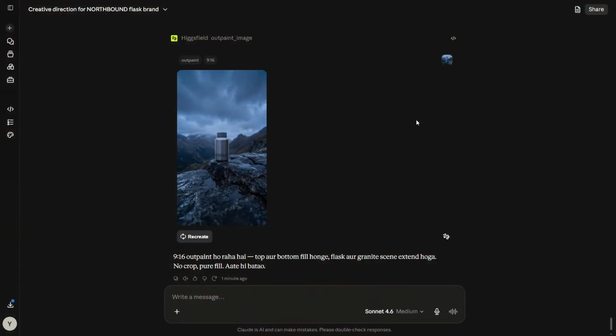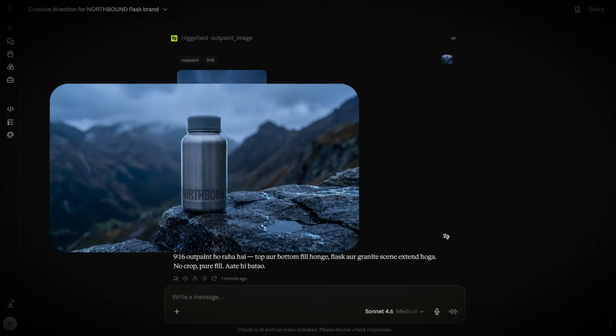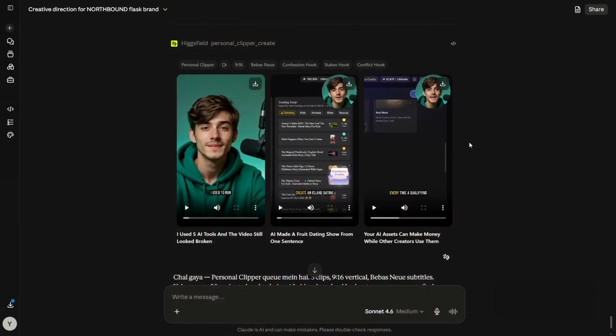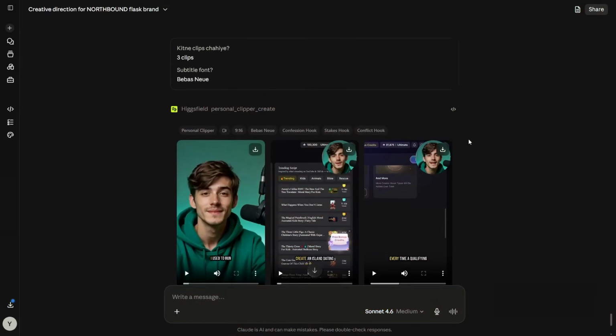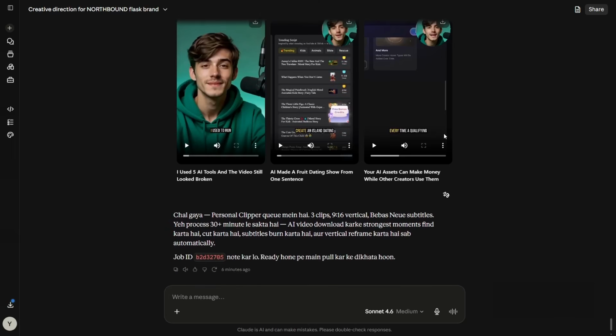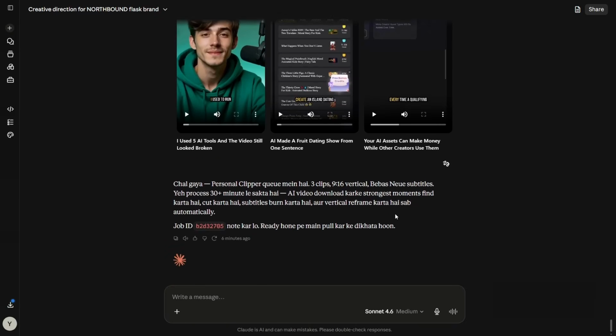Reframe. Aspect ratio changes without cropping. A reference image holds the background, so 16 by 9 becomes 9 by 16, and the edges get filled in rather than chopped off. Watch the sides build instead of disappear. Personal clipper. Paste a YouTube URL, it finds the strong moments, cuts them, subtitles them, and outputs vertical. One long video turns into a week of shorts without an editor being involved.